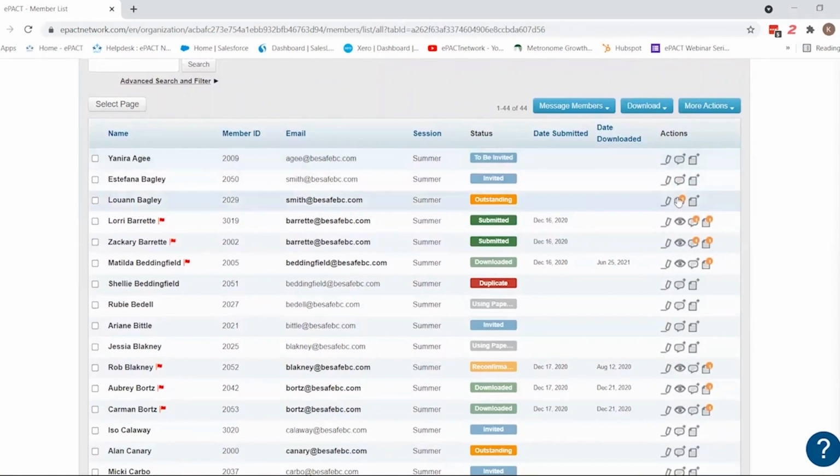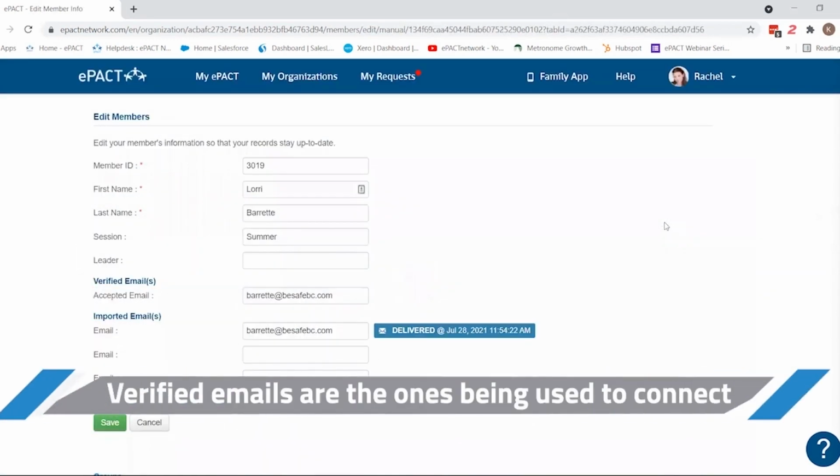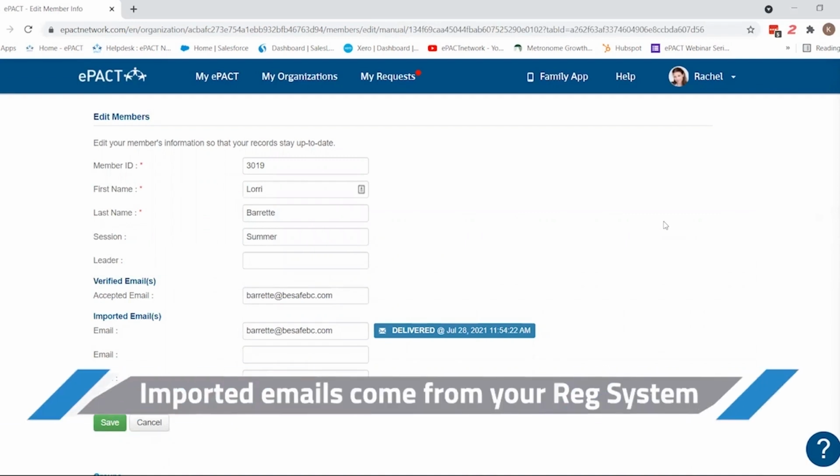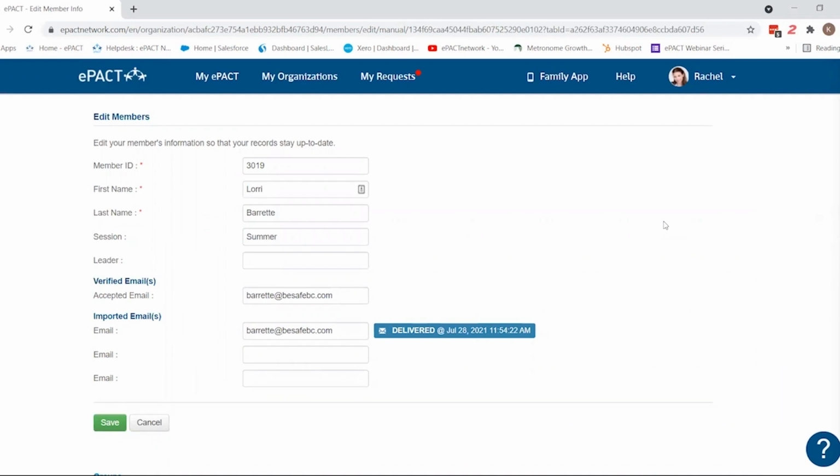The pencil icon takes you to the Edit Member page. Most of this basic member info is likely coming from your registration system, but you can make changes to basic info from this page. Please check with your organization administrator before making changes to any of this information.